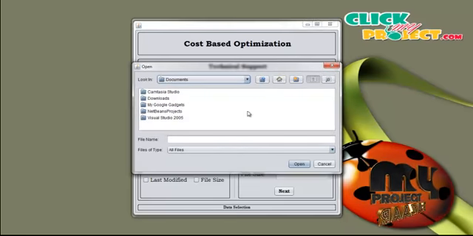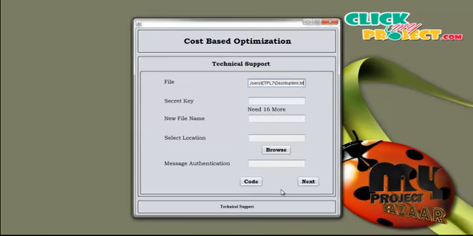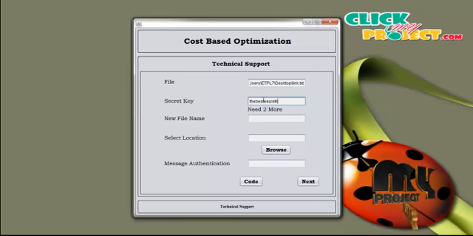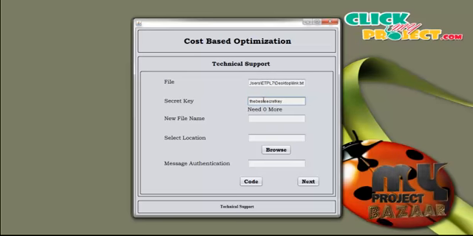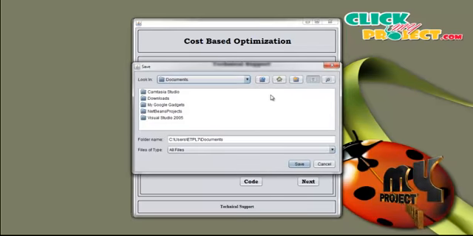Then the client has to select a file that he needs to transfer. Click the file path, format, last modified date, and file size. Now press next. Now the client has to enter the secret key. The length of the secret key must be 16. If a key of more than 16 letters is entered, it is predicted and deleted automatically. Now the client has to enter the new file name and then select the location for that file.